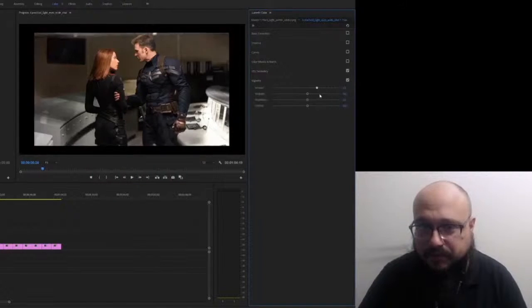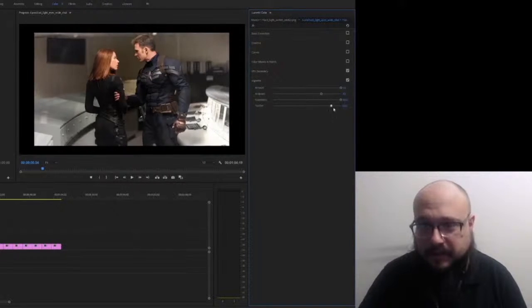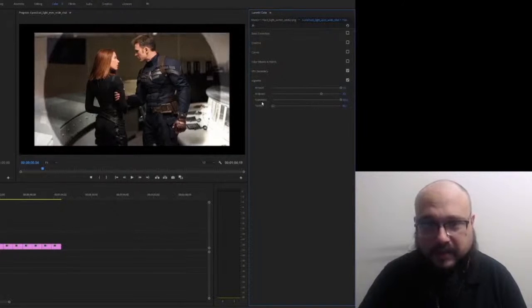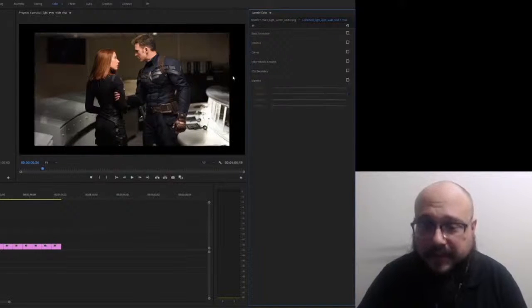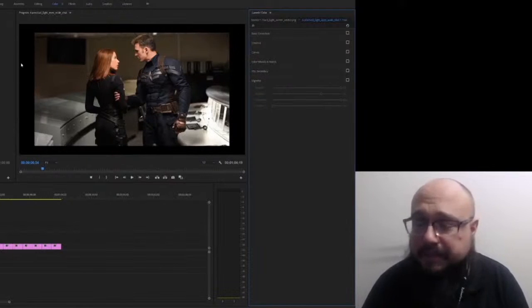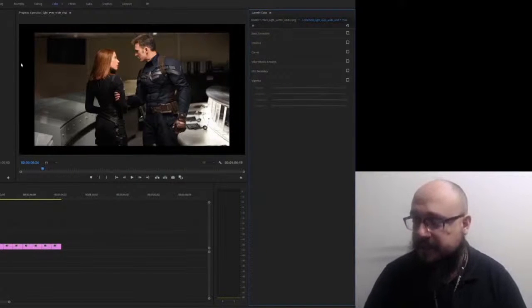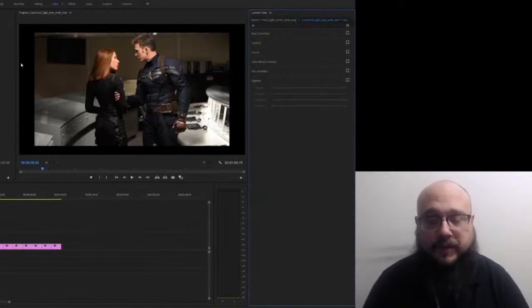There's vignettes, which will kind of outline, so you can kind of round that out and feather it in and out, create a circular effect going in and out. So yeah, that is the basics of color correction in film production as well.